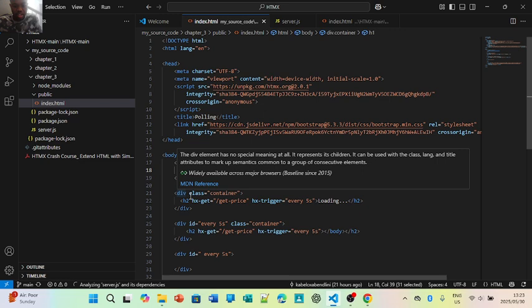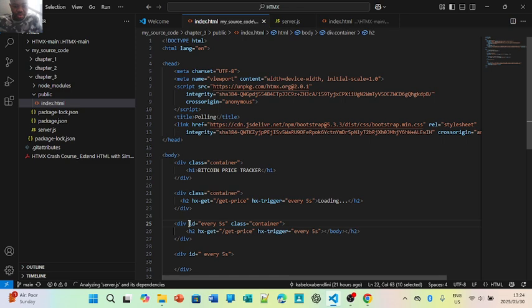So this is what you're going to be seeing. Your trigger is going to be loading, so every 5 seconds is going to be the trigger. And this is what you're going to see before your trigger gets initiated. So hx-get price, same thing here. Your div ID can be every 5 seconds, and it's going to get all its info from this one here, as you'll see in the server, class container, so all the information gets contained.